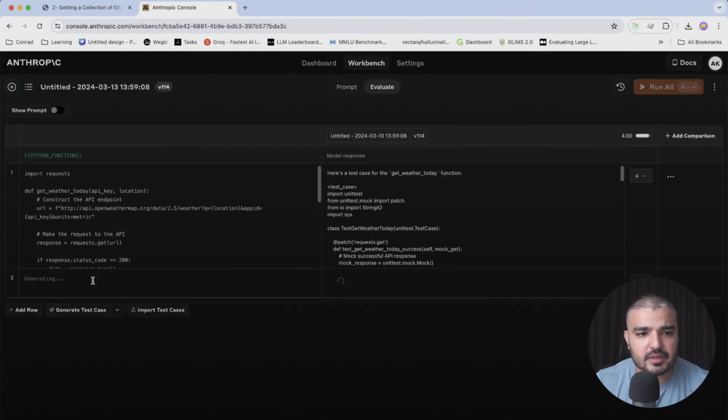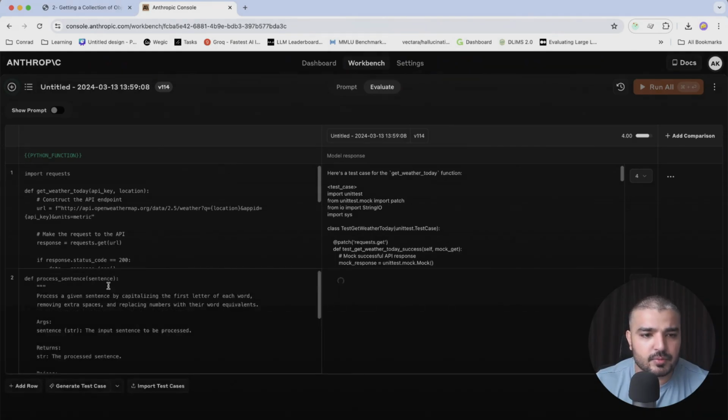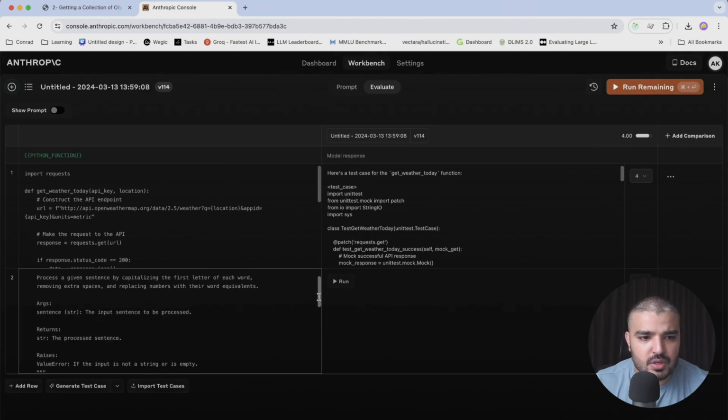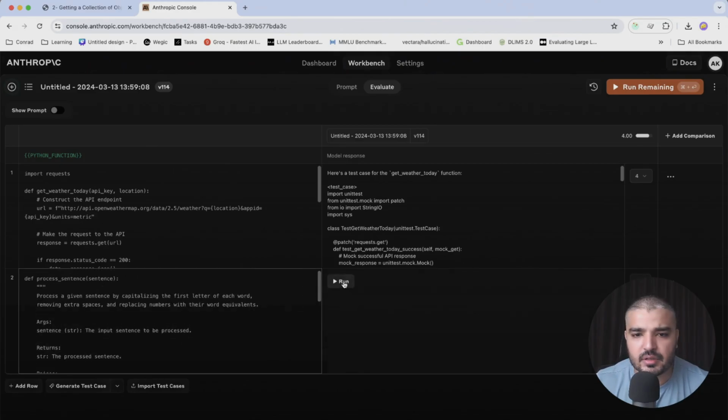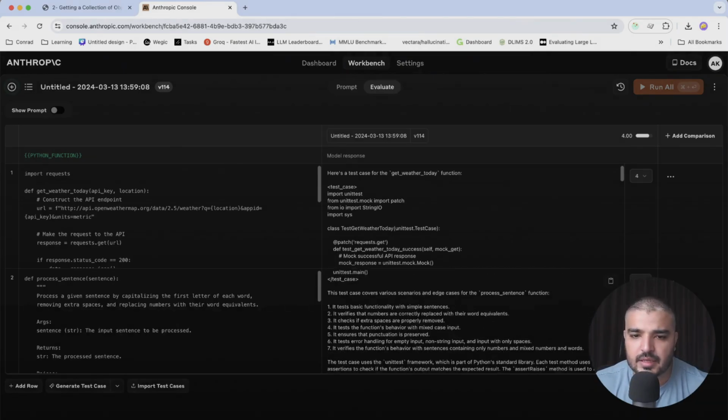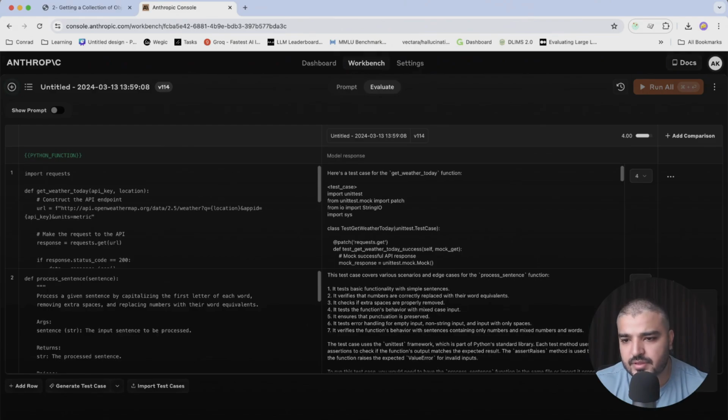So now it's generating a test case. And there we go. So process a sentence. Process a given sentence by capitalizing the first letter of each word, removing the extra space, and replacing numbers with their word equivalents. All right, the code is here. Let's go ahead and run it. And there we go. This is our test case. And I can again go ahead and rate this particular test case. I can say it's good. So this is how it works, and the average is calculated at the top. So for this particular version of the prompt, this is our particular rating, right?